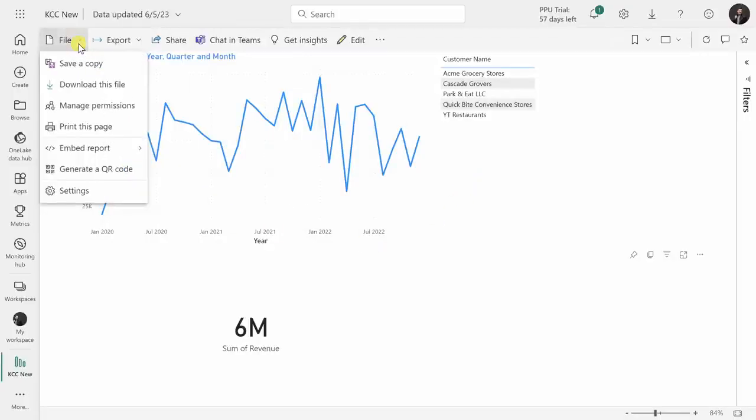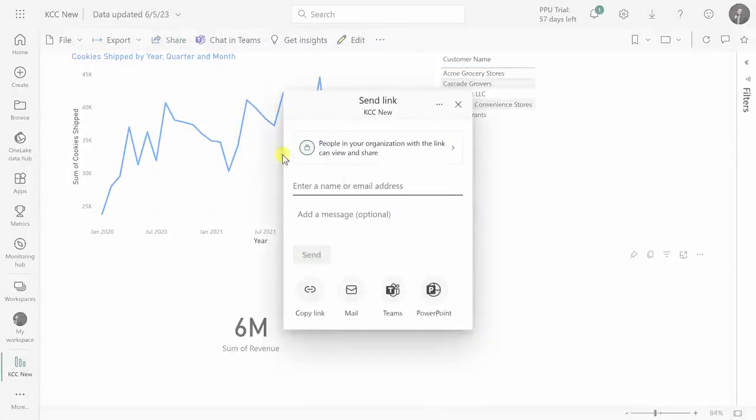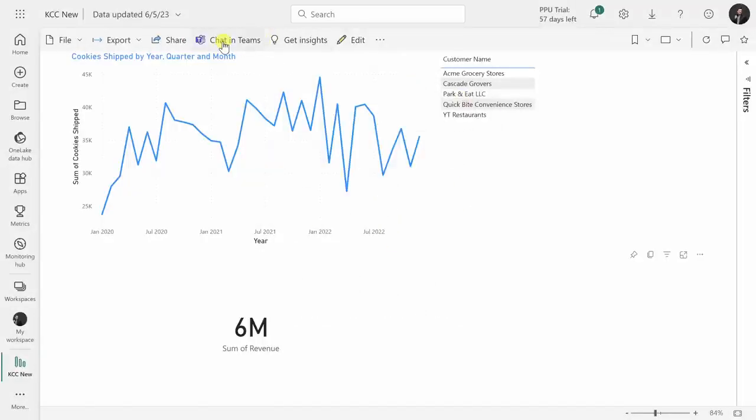In the top left-hand corner, I can click on the file menu. I can embed this report on a SharePoint site, on a website. I could also generate a QR code that will lead people directly to this page. Up on top, I can also export directly to a PowerPoint. I could even embed live data. I could export a PDF. I could also share it. Here I could type in an email address or copy a link. And over here, I could even place it directly in a Microsoft Teams chat.